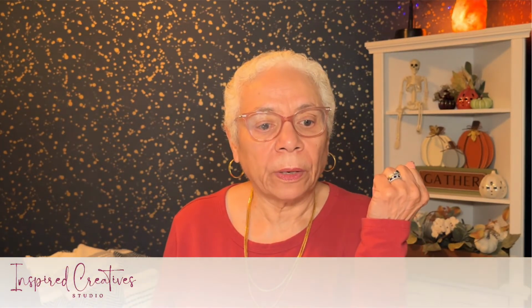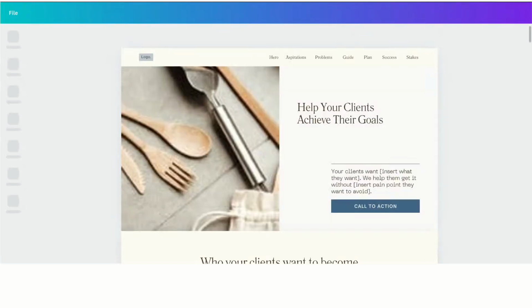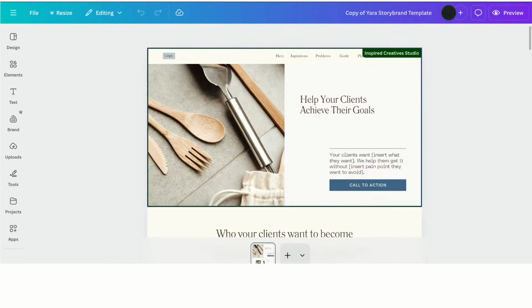Just looking at some things. Okay, let's get back to Canva. So now you see how you can just layer that StoryBrand framework over these templates. And I'm going to show you how easy it is. So we're over here. Make this a little bit bigger.